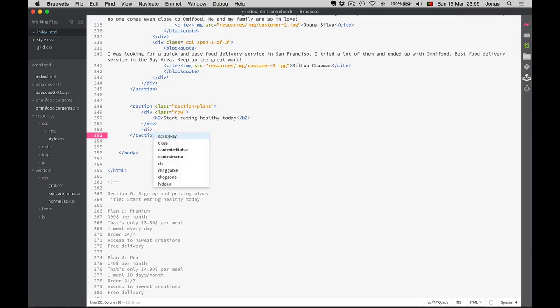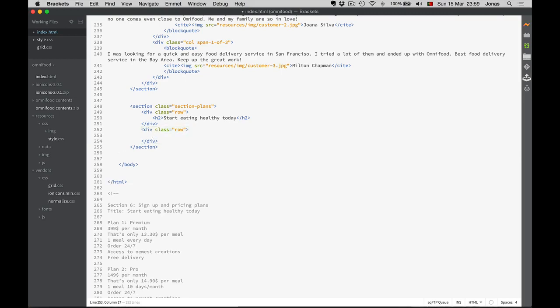So I'm speeding things up a little bit because by now you're already familiar with most of this stuff. So as you saw in the sketch that I showed you before, we have 3 columns here, where each column is a pricing plan. So col span 1 of 3.